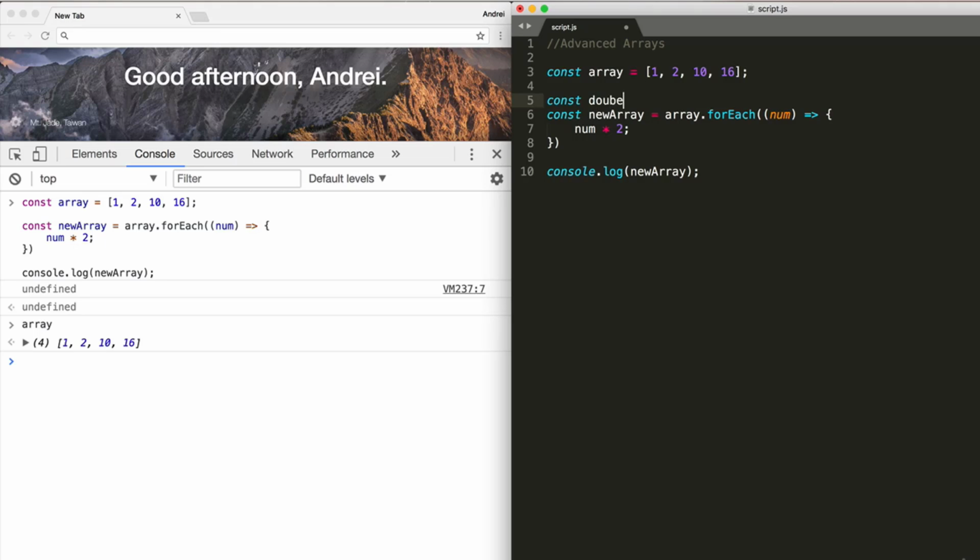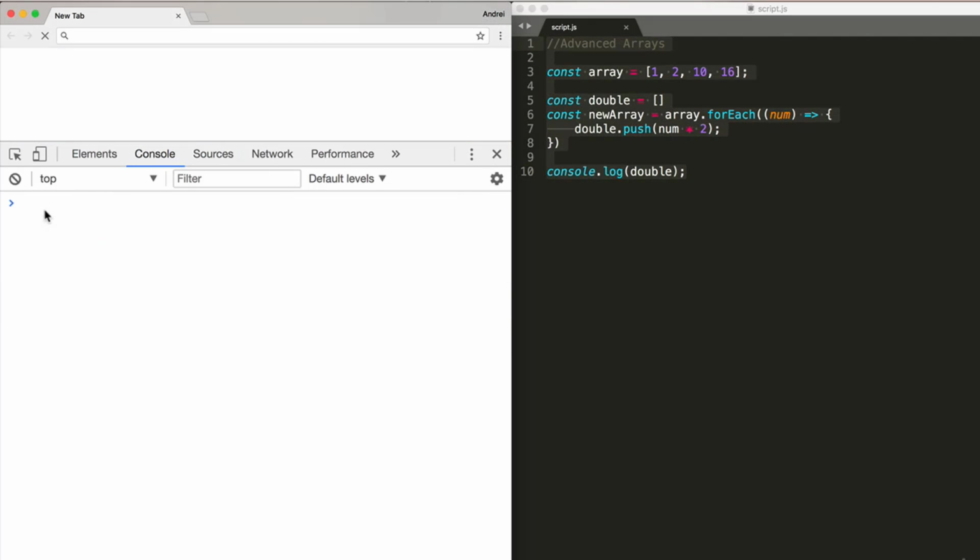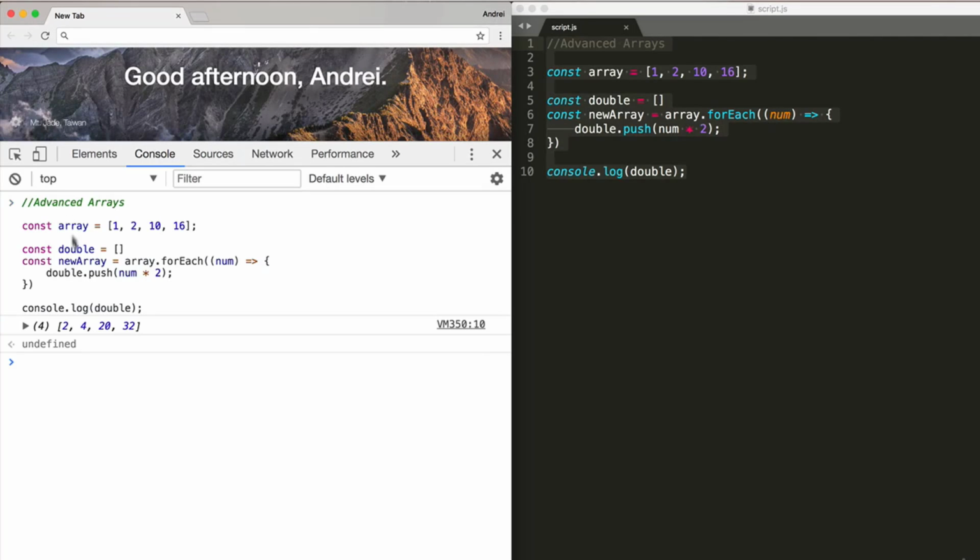const double, and we'll say that double is an array, and then double.push. So we're pushing onto the array as we loop through it, number times 2. Now let's see what double gives us. I save, I'm going to refresh, and look at that, I get 2, 4, 20, 32.